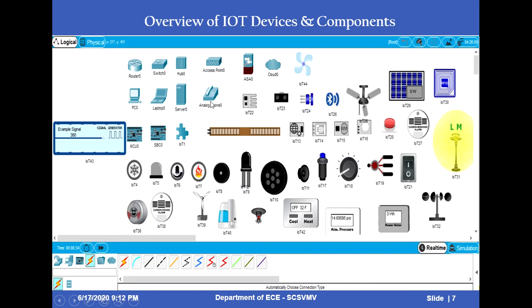What are IoT actuators? Items that cause or show a reaction are called IoT actuators. Next are IoT sensors. These are items that sense a reaction to a stimulus or the environment. Then there are smart devices that can be connected to sensors or actuators. These are some basic IoT components or devices available in the newer version, Packet Tracer 7.